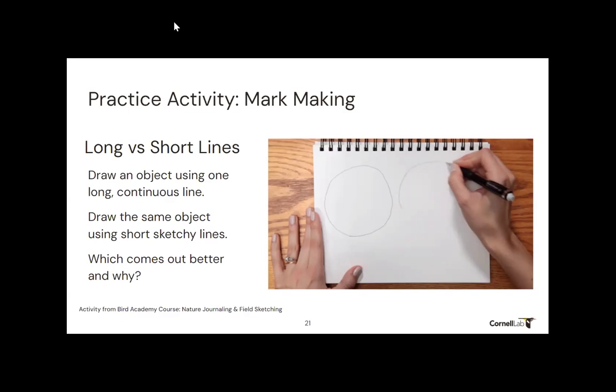And now I'd like us to try that with a more complicated shape. I'm going to bring up an image of an acorn, and I would like for you to try to draw this acorn in those two methods again. So start with one continuous line. Let's go ahead and try drawing this acorn with one continuous line, and try to get all the little detail in the cap and the stem.